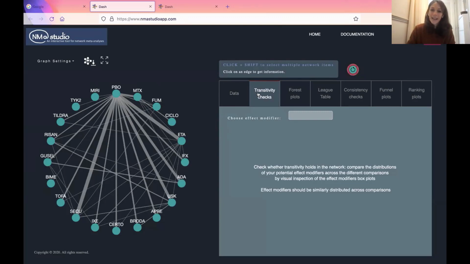So as I was saying, transitivity is a key assumption of NMA and refers to the plausibility of using indirect evidence. So a way to graphically check whether this holds or not is to compare the distribution of your potential effect modifiers across the different comparisons. So a way to do this is to construct the distribution, so the box plots in each comparison, and see if they are similarly distributed across comparisons.